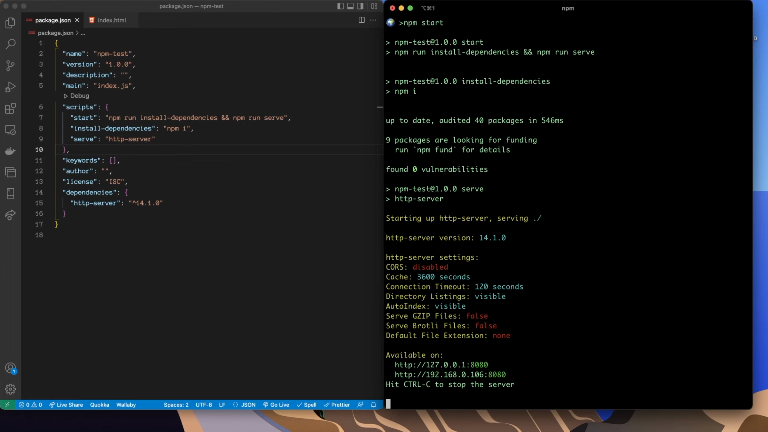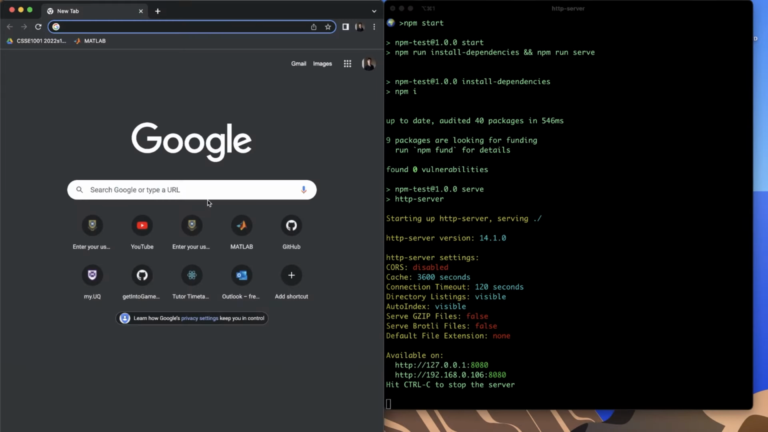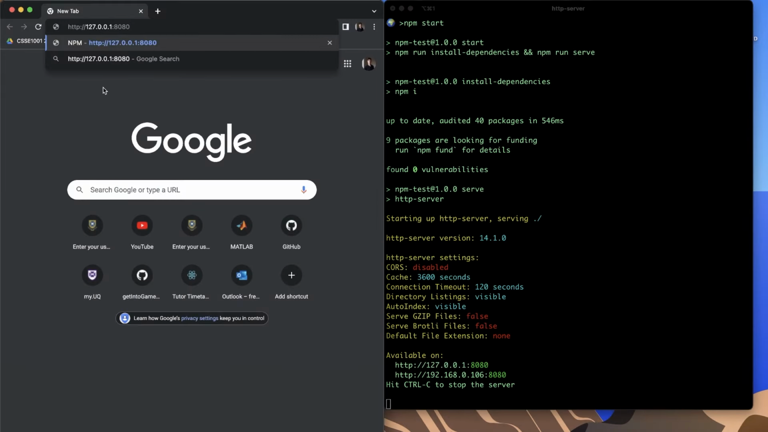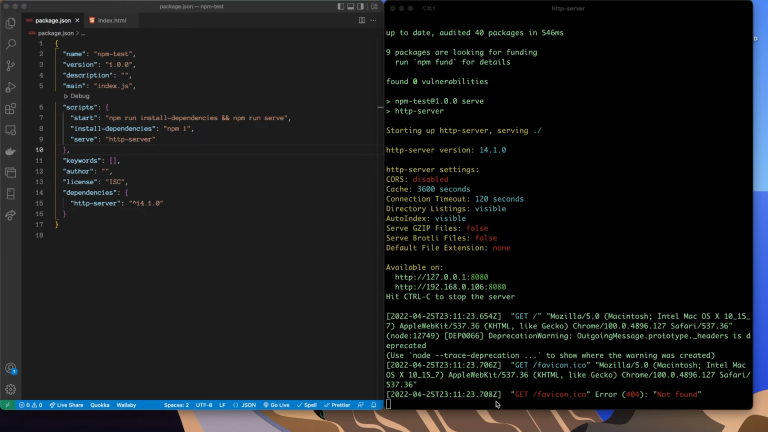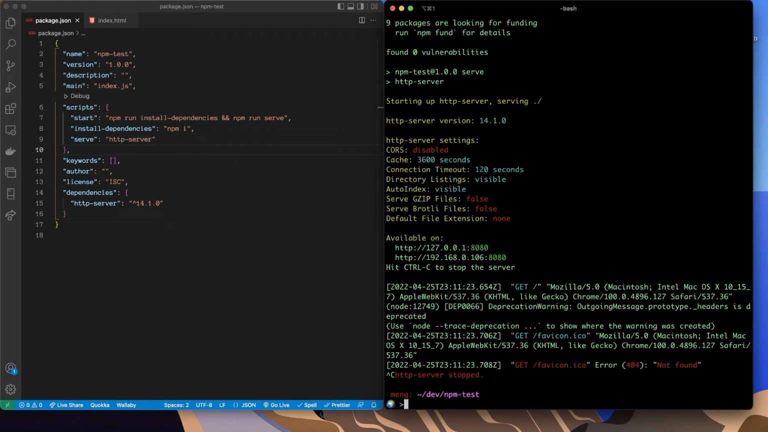So we run this, it installs, and now it's started up the HTTP server. It says, okay, we have this one here. All we need to do is enter any of these into our browser location. And there we have it. This is my website. It doesn't matter which one we run, both will be the same. Awesome. So we've got that set up. I'll just Control C to end the server. And there we have it.